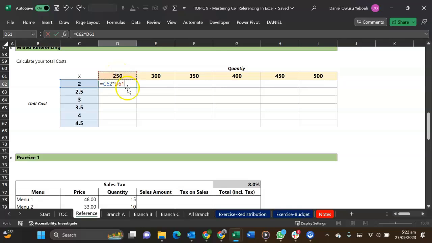The next thing to do is to ask yourself, what direction am I going to copy this formula in? I'm going to be copying my formula in two directions. The first direction is down, and the second direction is to the right. So I'll copy this formula first down, and then to the right. With that in mind, I need to take each cell reference and question how it will behave in both directions. The first cell reference is C62.